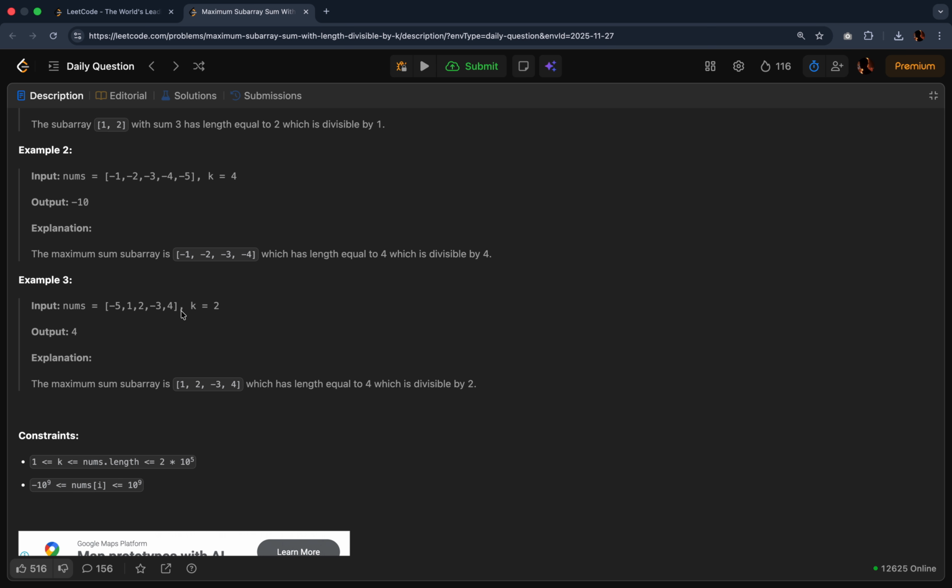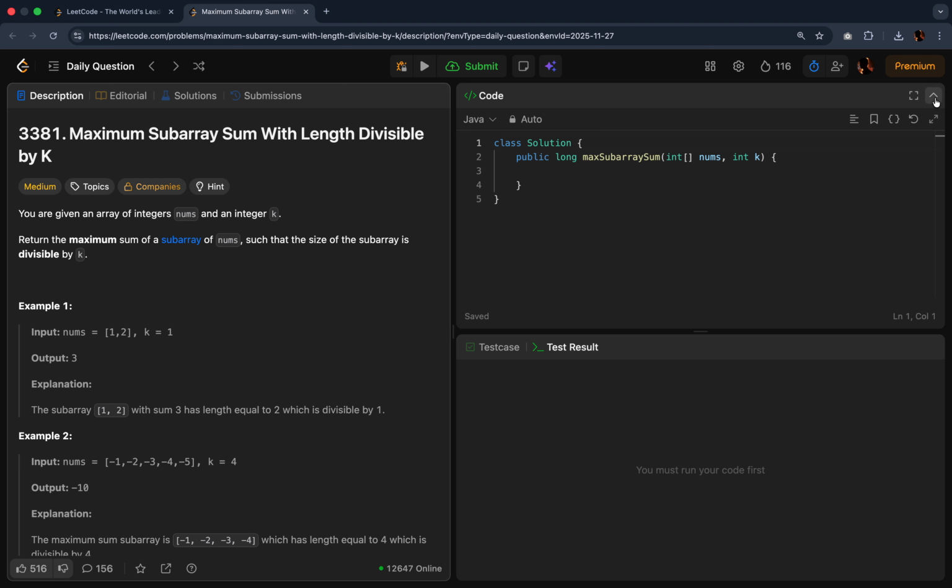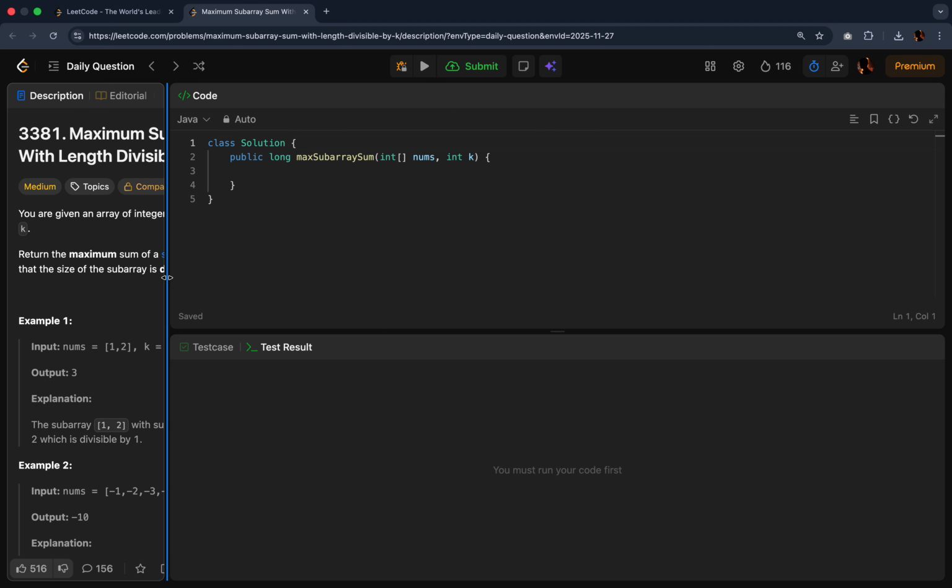So we also have to see that the sum should be maximum, the elements should not be juggled, and the length, the number of elements, should be divisible by the given k. Okay, so I hope you guys are able to understand the conditions. So let me write out the conditions in the comment here itself. I guess you guys can keep in mind or write in a copy the conditions of this question.